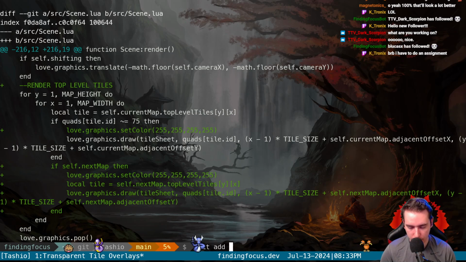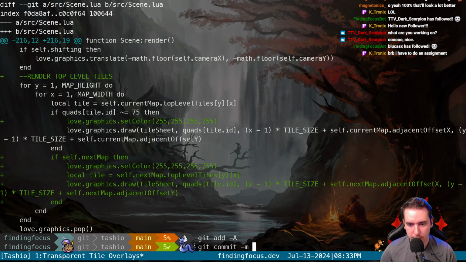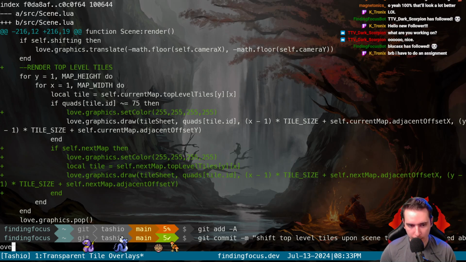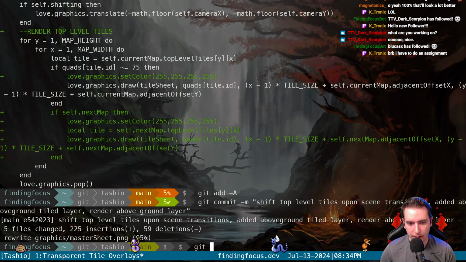So we did pretty good adding all that stuff. So we did do a couple of things. We shift top level tiles upon scene transition. We added an above ground tiled layer and render above ground layer. Sweet. That's awesome. That's huge.